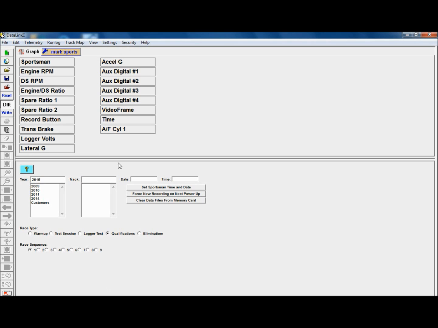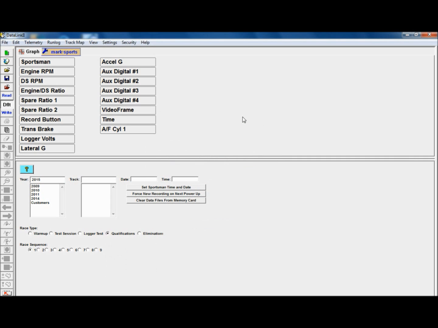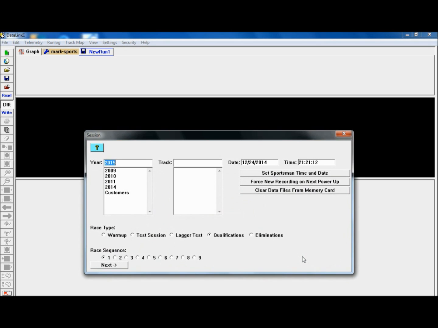So I'm going to insert the SD card in to do a new download. Windows discovers that SD card, so we're just going to minimize that. We don't need that. We'll click on the icon for new download. We're going to pick a run from May of 2014. So it's May 23rd. I'm going to even jot down on my paper here that it's at 6:19 p.m. and that was time shot 1 for that particular day. And that is 12.ddf. I'm going to click on Open.